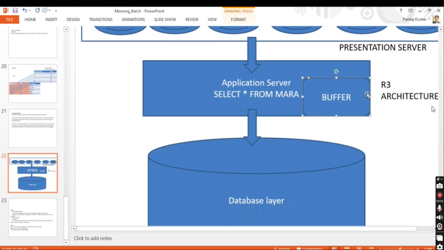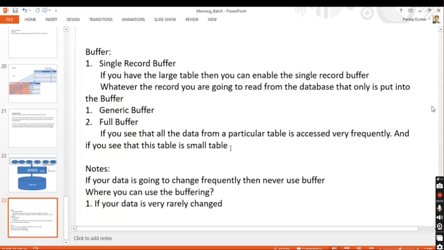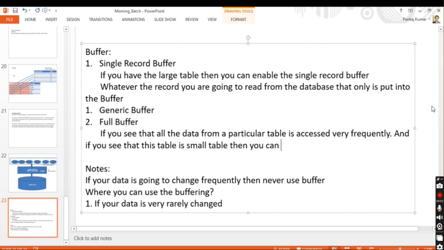It will not take more memory, just a small memory, less memory it will take. So you can enable the full buffer over there. If you see that this table is a small table, then you can enable the full buffer, if it is a small table.